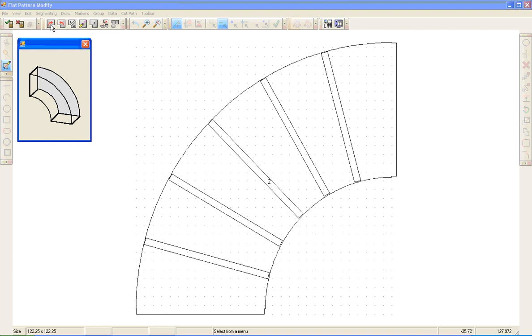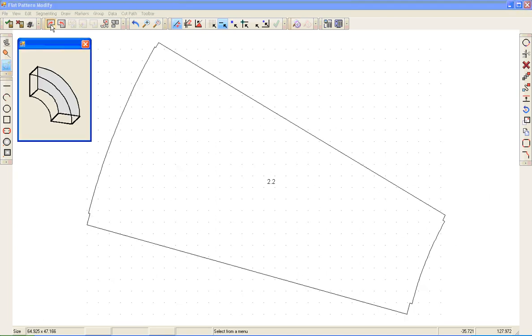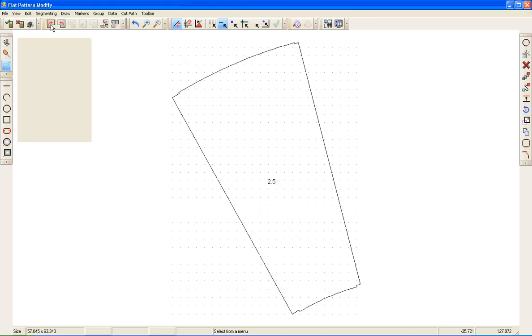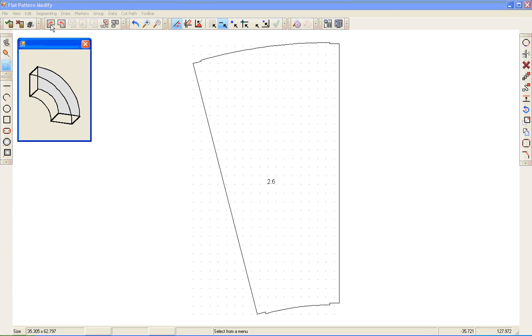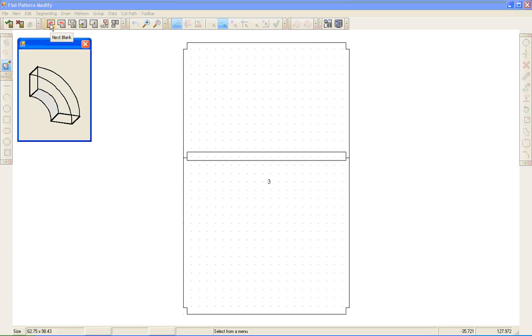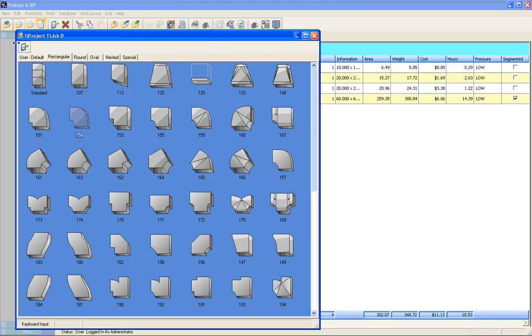Even though it's segmented, again, I want you to get in the habit of looking through each blank and making sure that everything looks good. If everything looks great, hit Save and Exit.